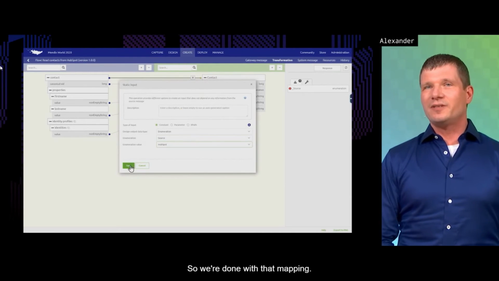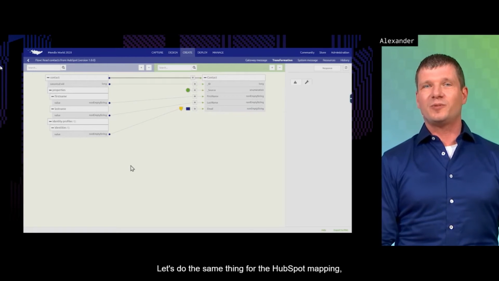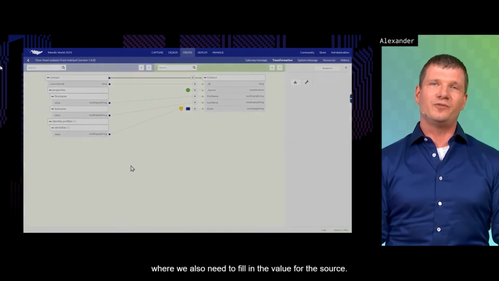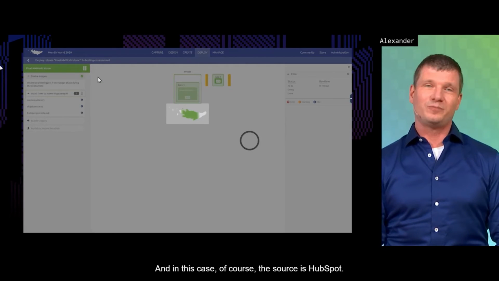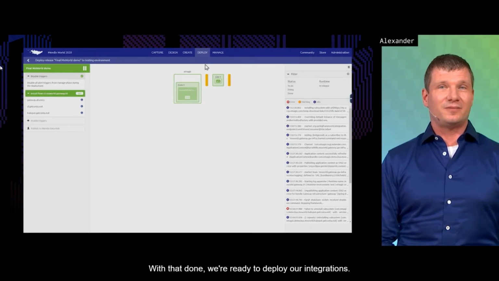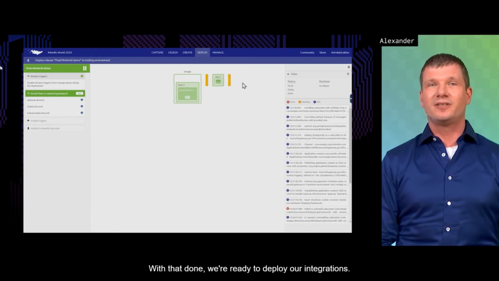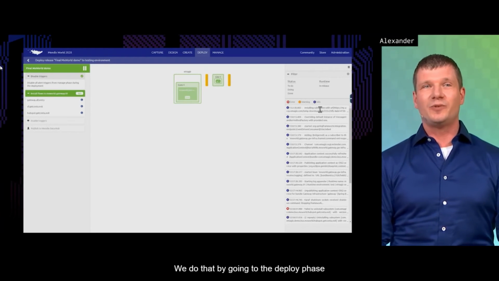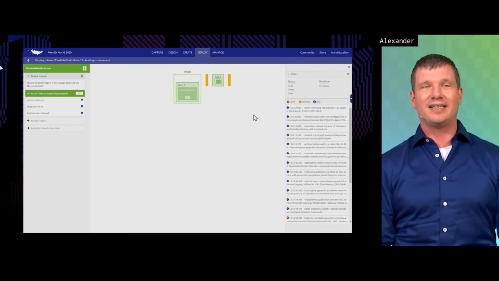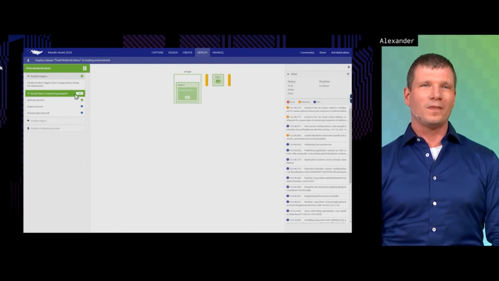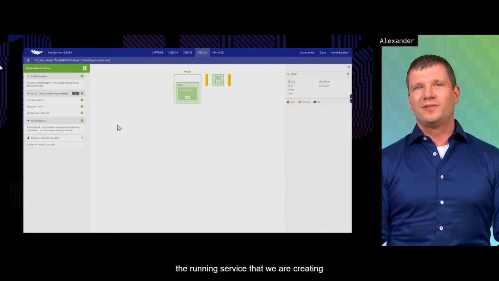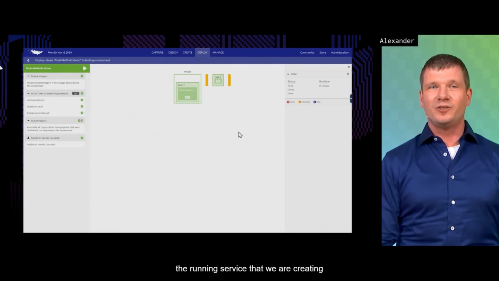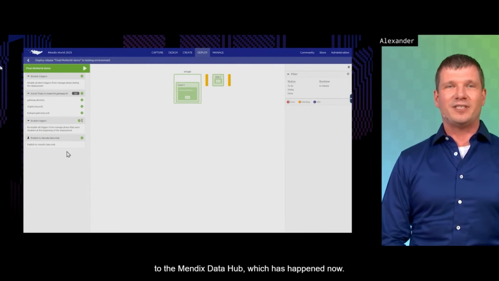So we're done with that mapping. Let's do the same thing for the HubSpot mapping, where we also need to fill in the value for the source. And in this case, of course, the source is HubSpot. With that done, we're ready to deploy our integrations. We do that by going to the deploy phase and clicking the play button. The last step in this deployment process is publishing the running service that we are creating to the Mendix Data Hub, which has happened now.